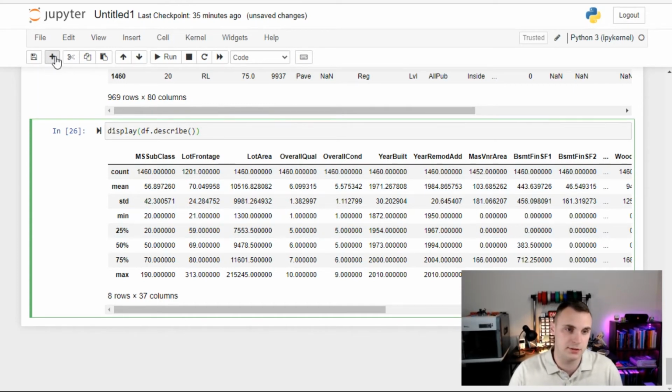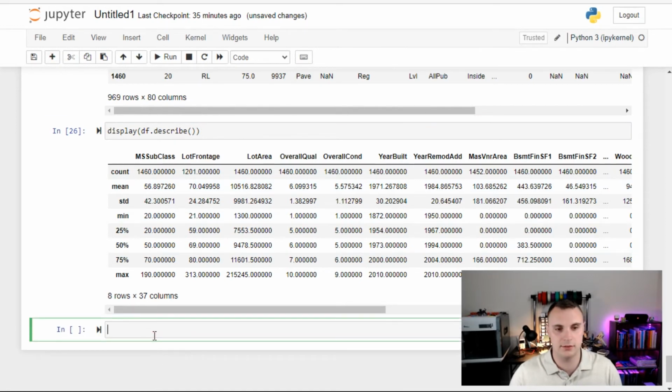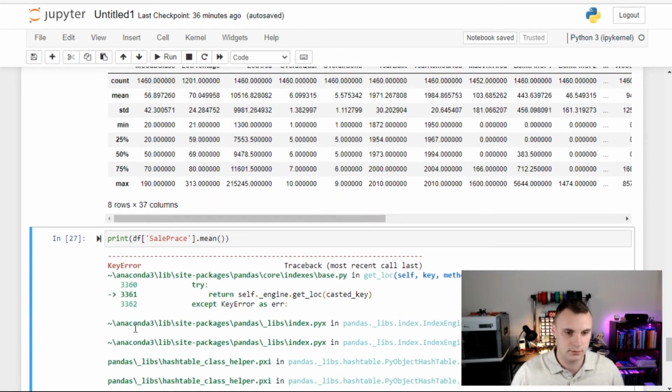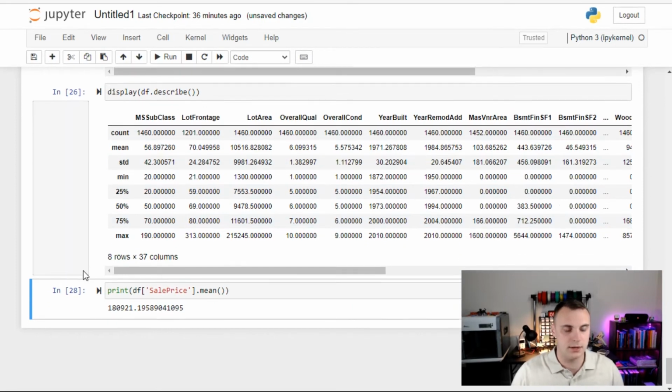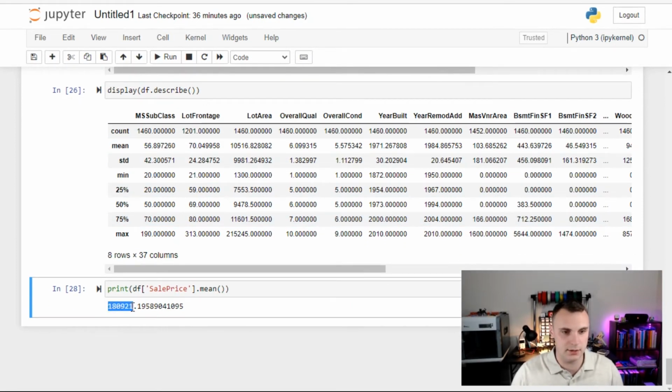If you want to just individually do this for a column, you can print the data frame at, say, SalePrice, and I want to know what the mean sale price was, so I can say dot mean, and this is just going to take the mean for that one column. And so there you can see it took the mean, and the mean sale price was $180,000.